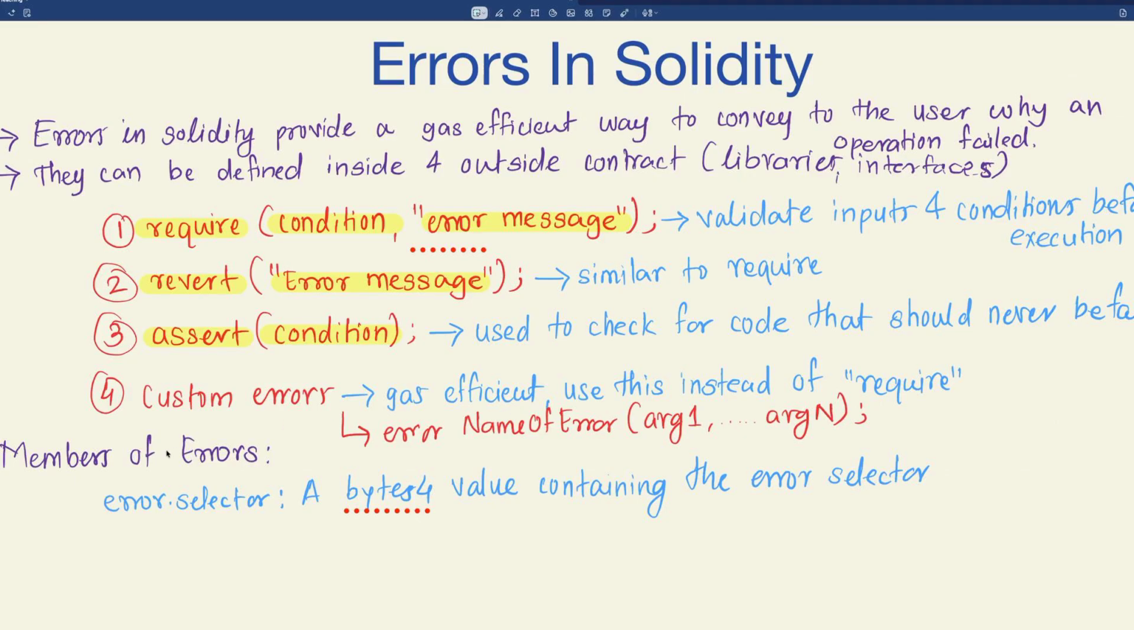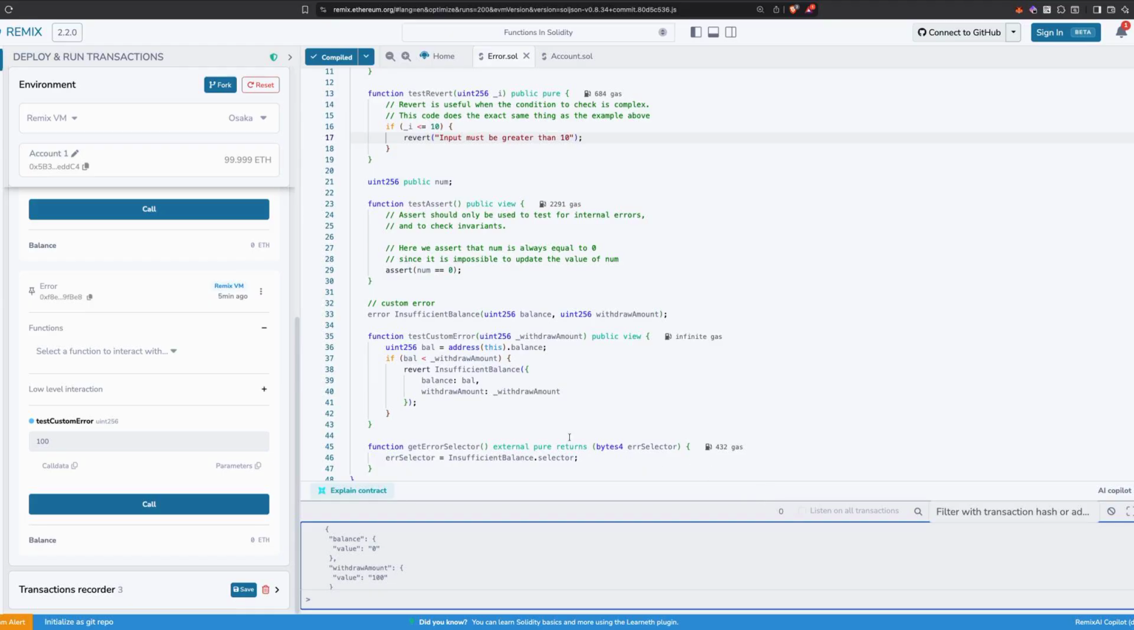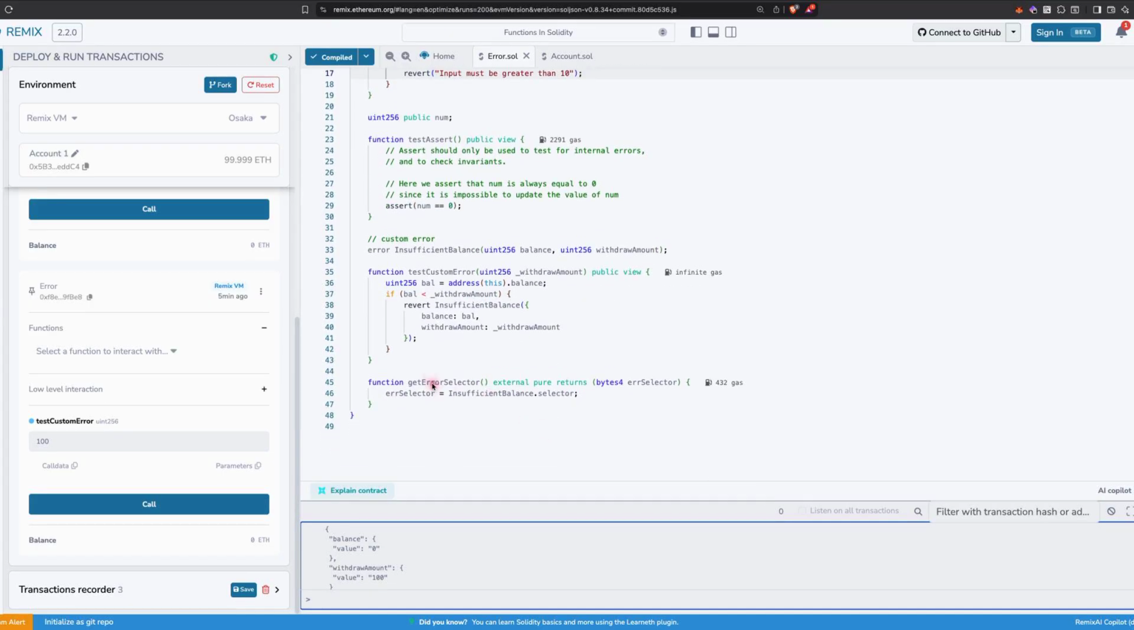At last, errors have members too. What is the member of an error? Error has error.selector, which returns a bytes4 value containing the error selector. Let us take a look at a code example. Here we have the function get error selector. It is external pure returns bytes4 error selector. And this error selector we have assigned equal to the name of our custom error dot selector.